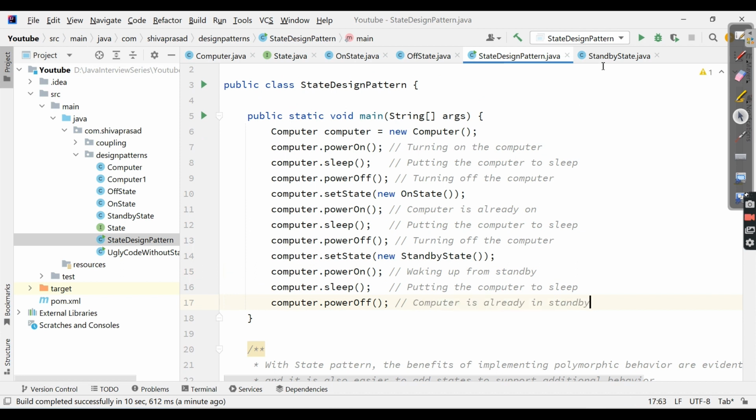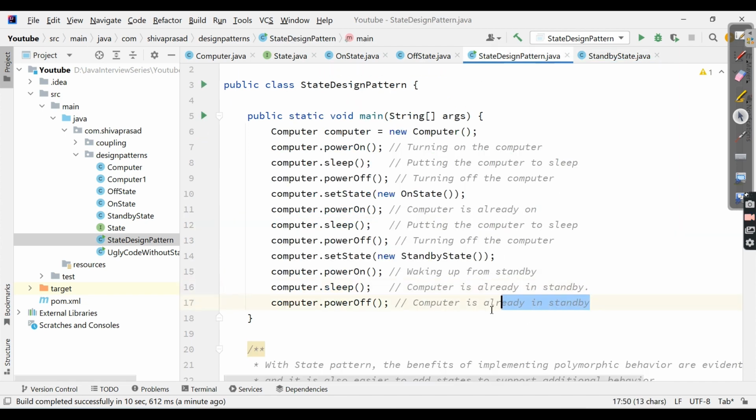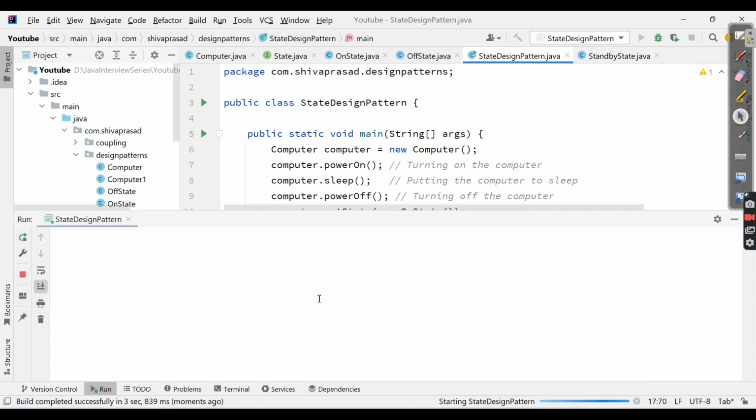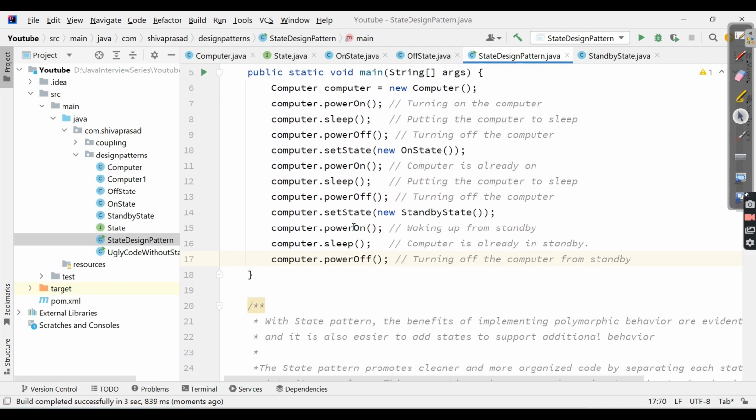What is your output on off? Off means turning off the computer from standby. Okay, cool. Now we'll quickly check these three statements also, the last calls. Okay, waking up and then computer is already on, turning off. Okay, it looks great, right?